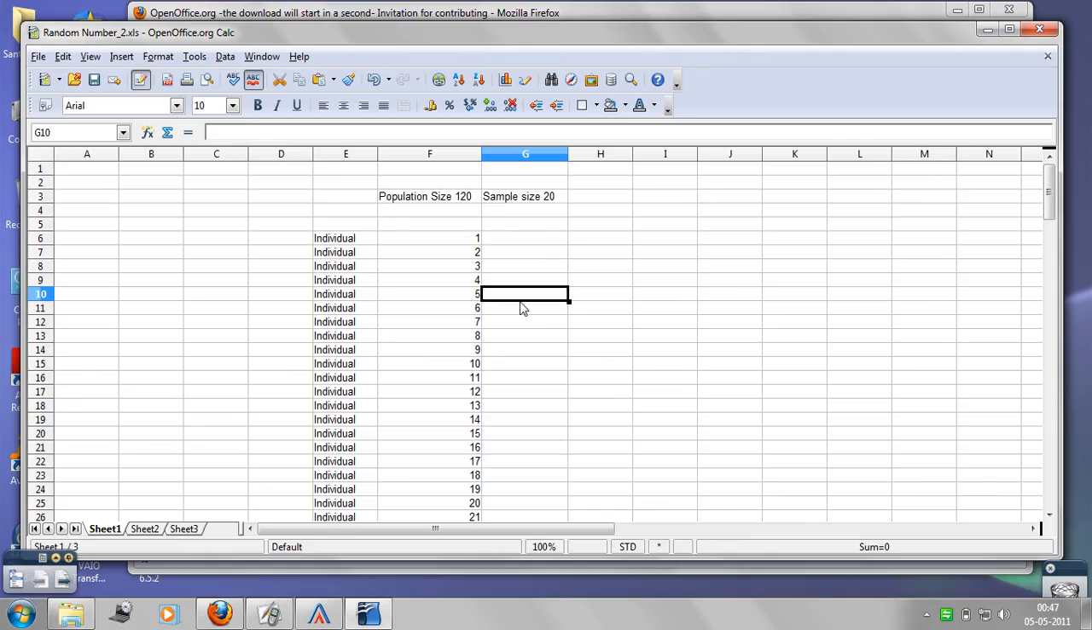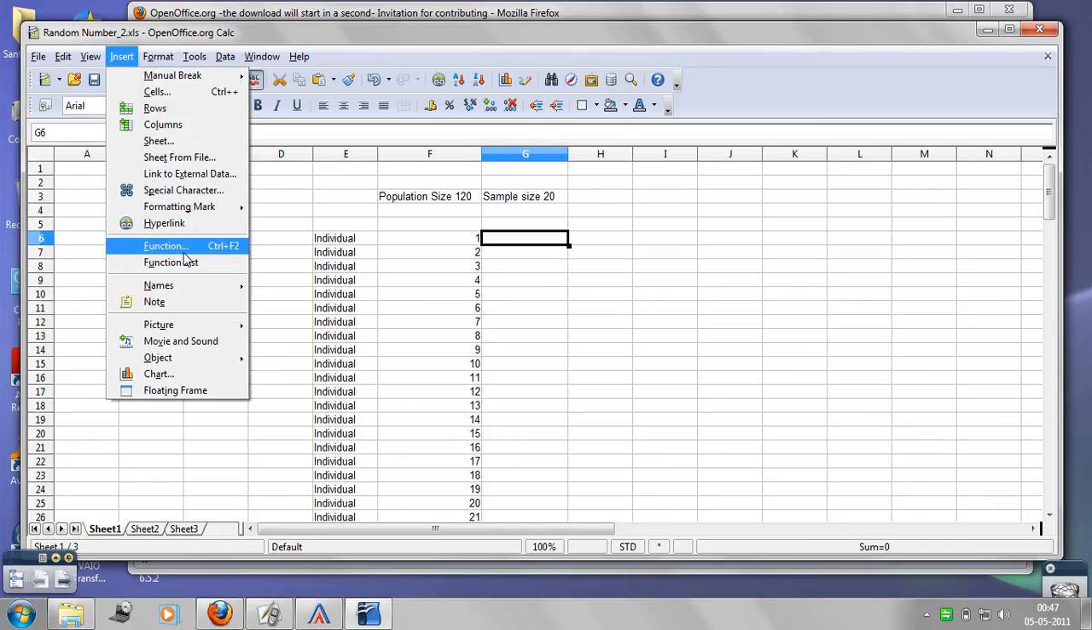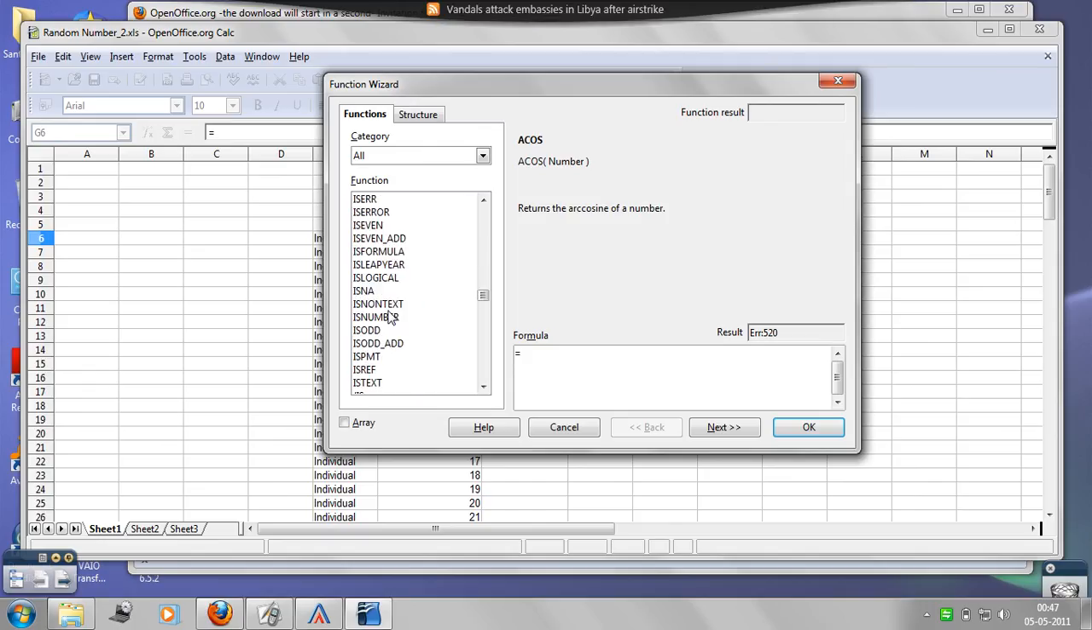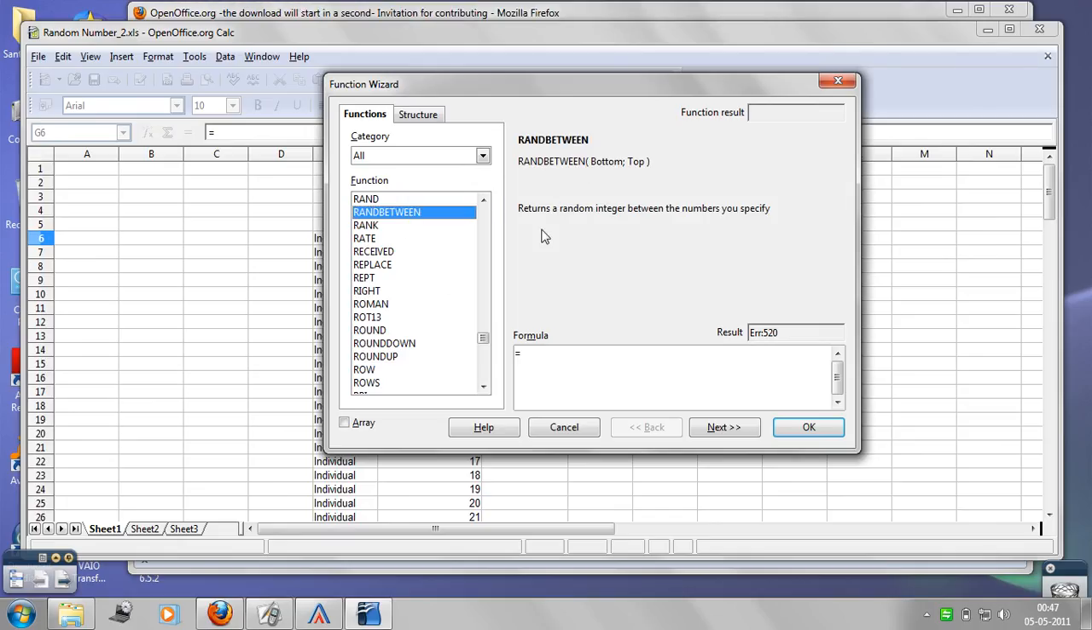Now the sample size is fixed as 20. Now enter the function for random number generation. For that, there are two options available in Calc. So go to the Insert menu. See, Function and Function List. When you click on Function, the Function Wizard will be opened. There are several categories. Choose the All category. Then so many functions will be displayed. From that, choose RANDBETWEEN. See, RANDBETWEEN returns a random integer between the numbers you specify. So this is one method by which you can insert the random number function.